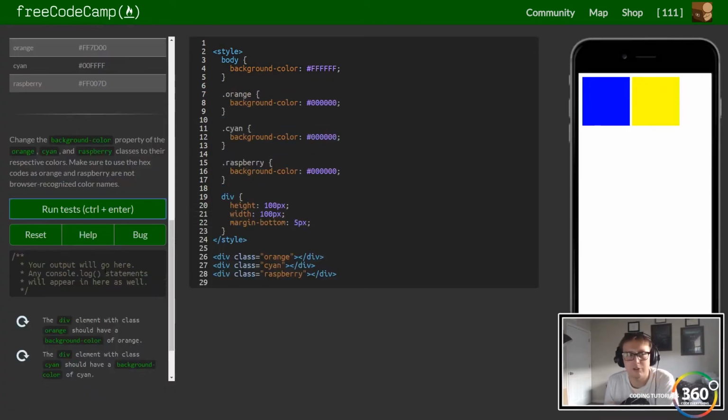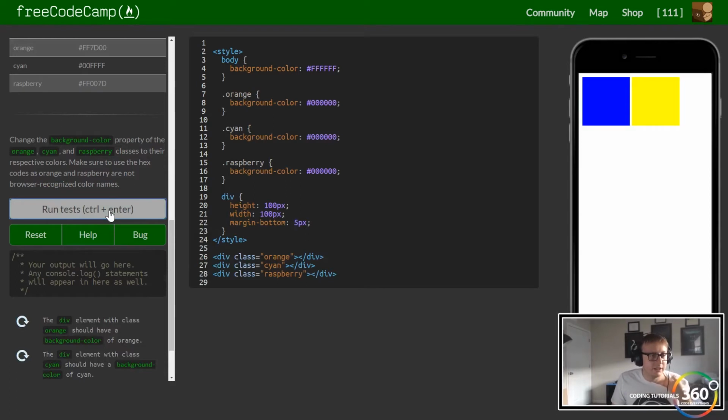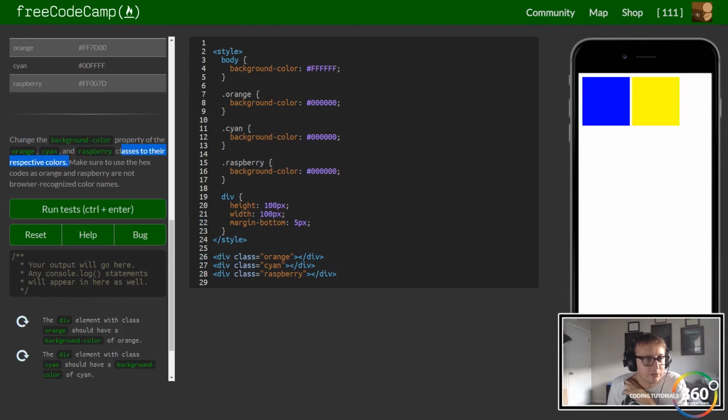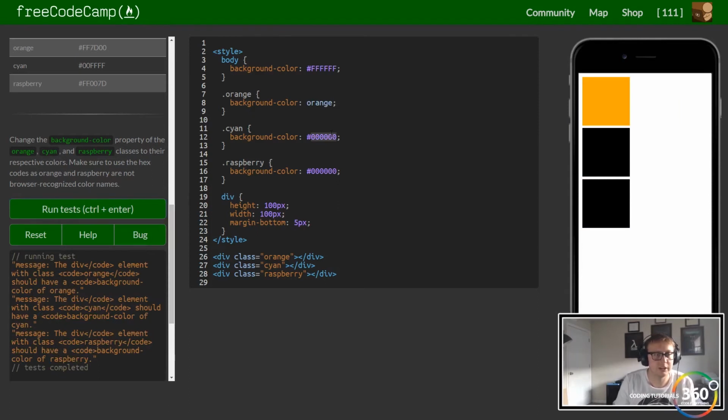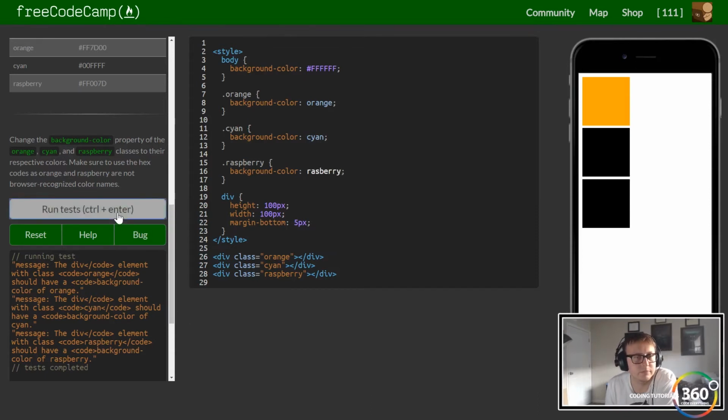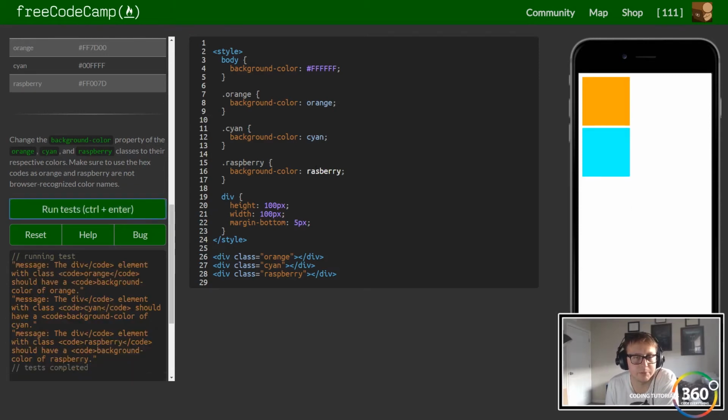Another great two colors to put together is cyan and orange, as well as raspberry. These all go together relatively nice. So we can go ahead and put that in. In this case, we're going to pass in orange. Let's actually run this real quick. Orange, cyan is going to be cyan, and then we're going to have raspberry. Excuse me, raspberry.